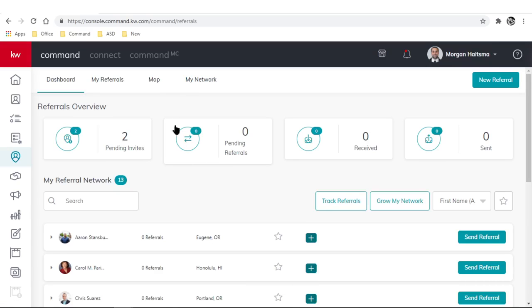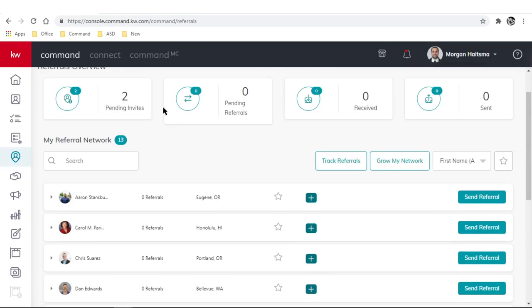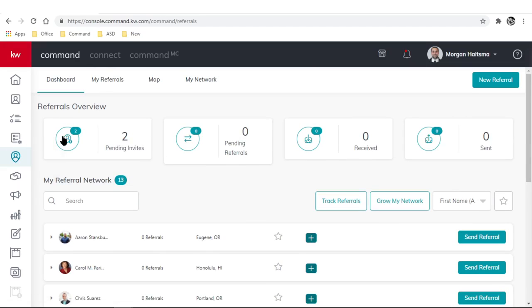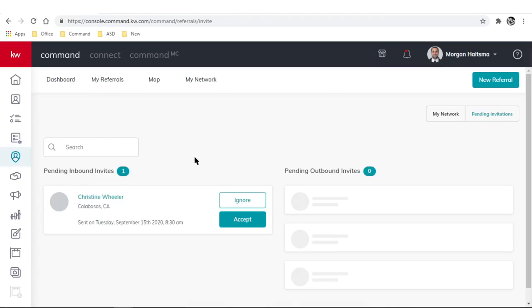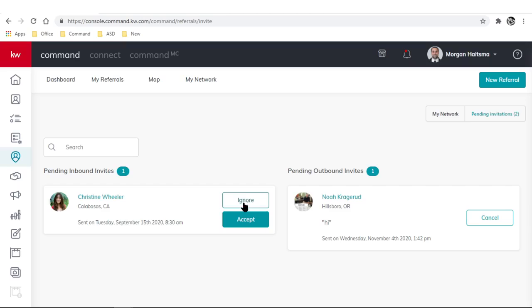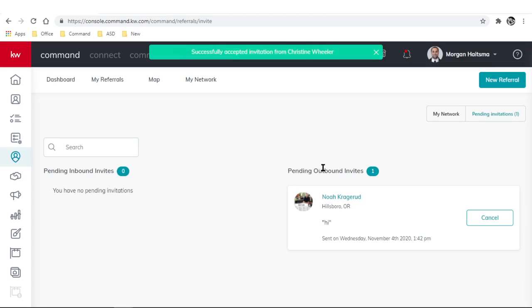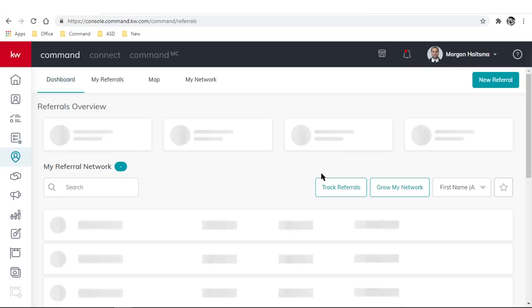And what we're going to do is actually go over to, well, let me show you this homepage here first. First, you have your pending invites. So it looks like I have 2 invites that are pending. I'll go ahead and give this a click. Now I'll go ahead and either accept or ignore this agent right here. I have outbound invites, which is Noah from one of our last classes that we did, which I sent a pending invite to, which he has yet to accept. I'll go back over to my dashboard here.